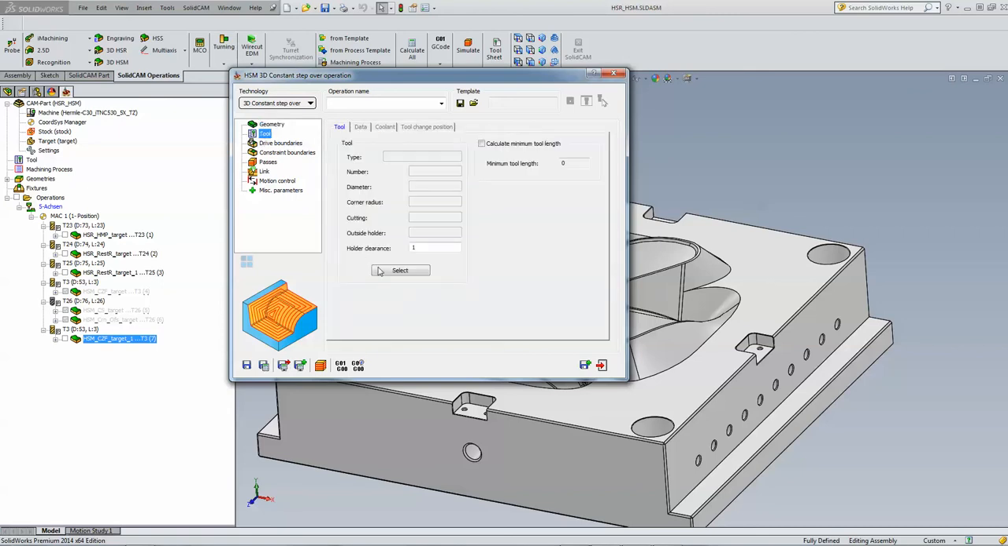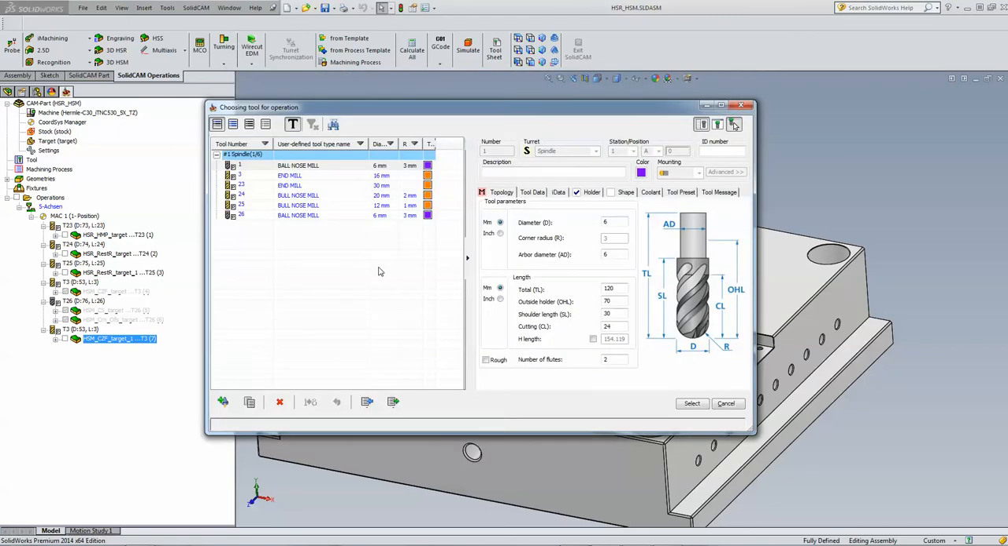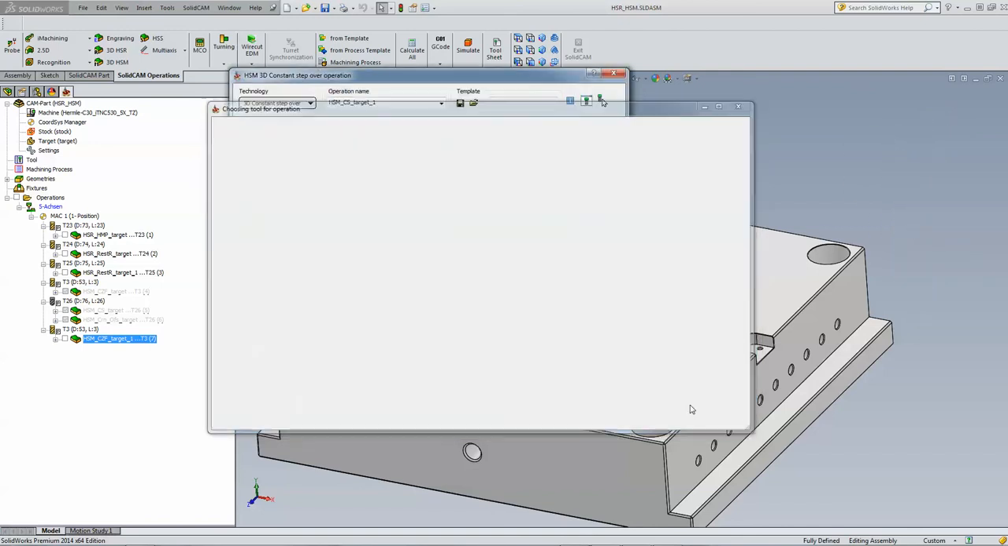I'm going to use a tool that's a ball end mill. In this particular case, I'm going to start off with a 6mm ball end mill. Okay, you can see I have my holder there as well on the part. You can see that on my screen over there. And I'll just select that tool.